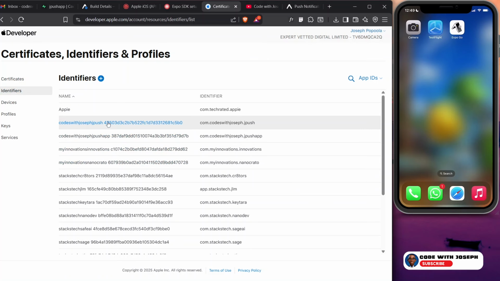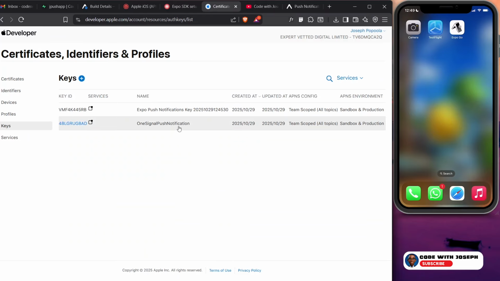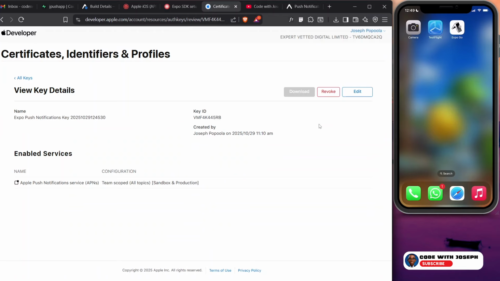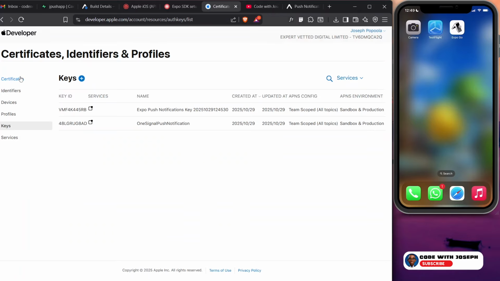This was for the former app that I have, but the app I'm building is JPush app. This is not JPush app, that's why I'm leaving this. So as you can see, JPush app, remove it, right? Go to your keys. Remove these two guys, click on these, revoke it, right?